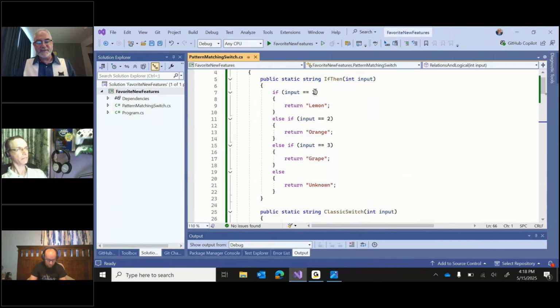If input is 1, return lemon. Else if input is 2, return orange. Else if input is 3, return grape. Else return unknown. So this is the original branching statement, and it's a little clunky, but it works, and it's very readable.